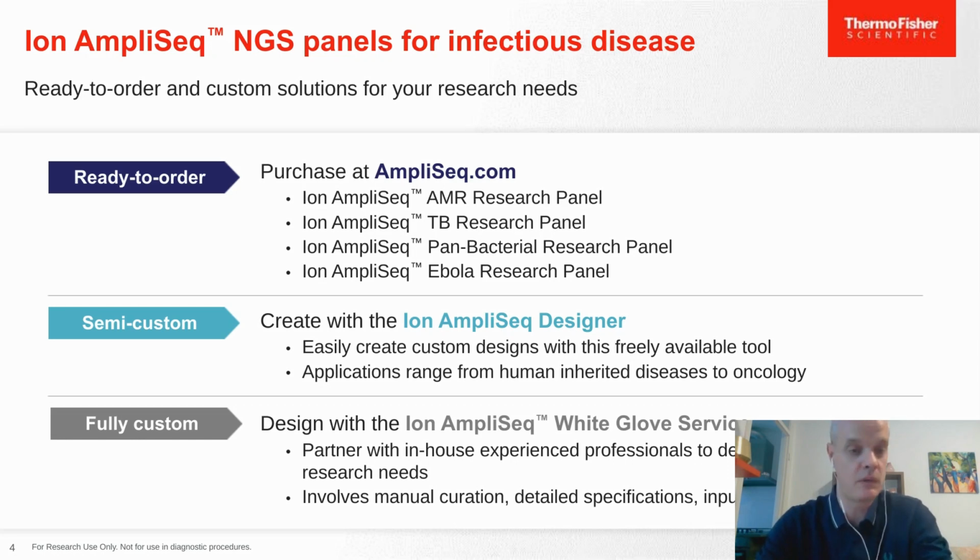And this is where the AmpliSeq White Glove service comes in. This is really more than a tool. This is more of a partnership. It's a whole team that is dedicated to designing the panels. It's the same team that develops the design strategies for these panels and maintains the design pipeline.